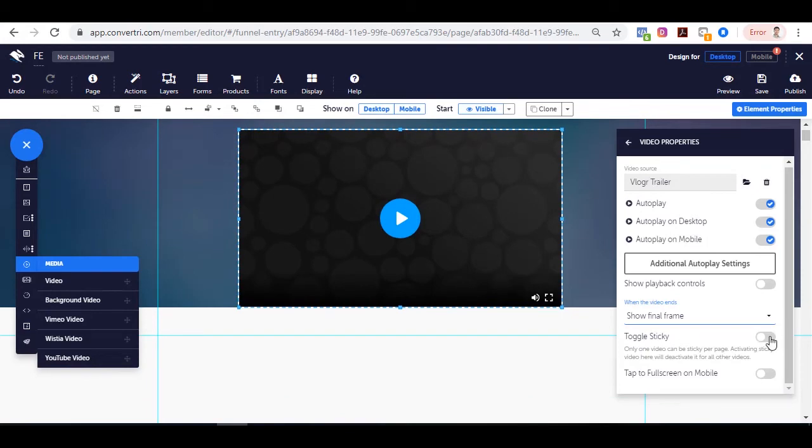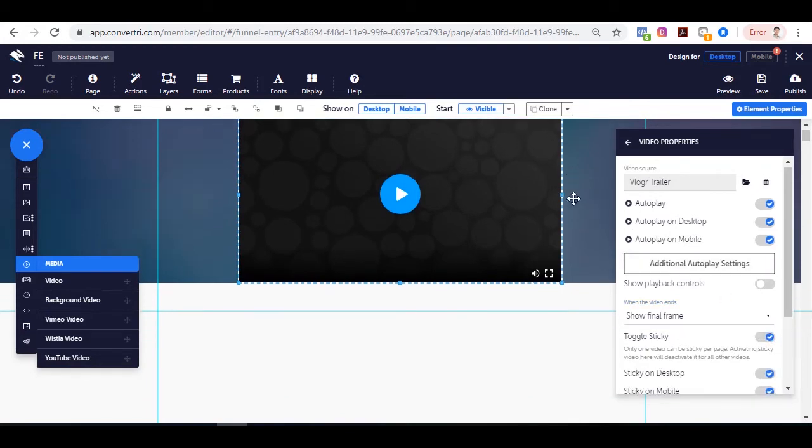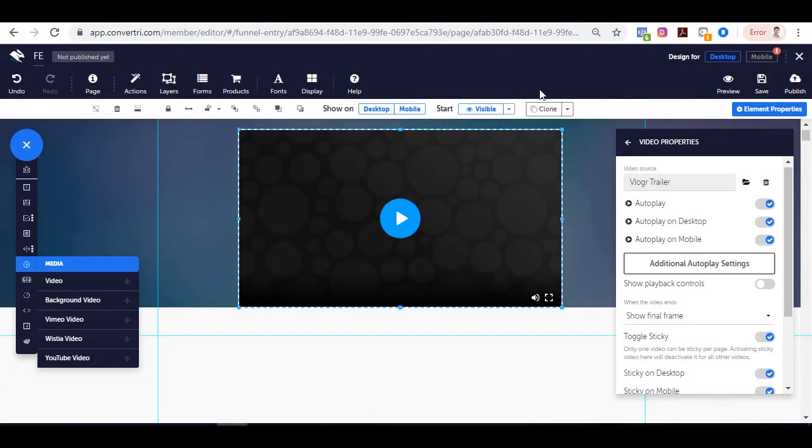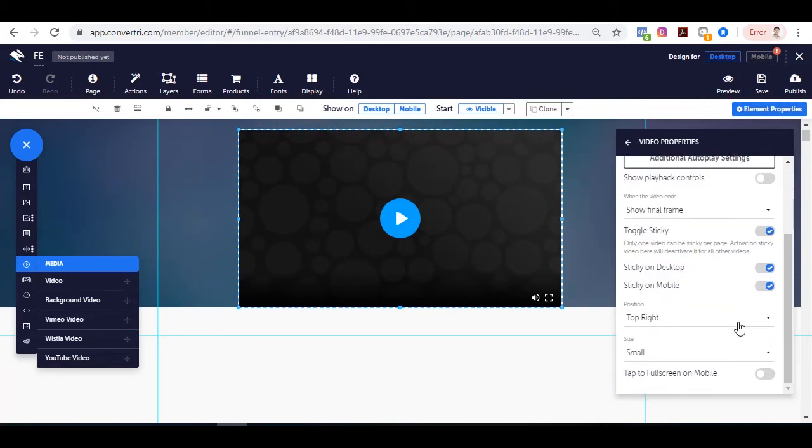You can also toggle sticky so that even if they scroll down, they will still see your video in the corner of your page. So you can choose the position of the sticky video. You can choose top right, top left, or bottom right. Let me just leave that as top right.